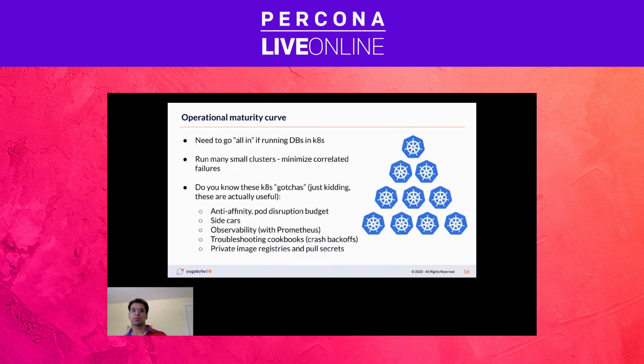Okay, the last bit that I want to call out is the operational maturity curve. If you're running databases, at least databases that you care about, in Kubernetes, then you should be ready to go all in on Kubernetes. Like things we talked about before, where you run many small clusters instead of one large cluster to minimize the correlated failure probability. And you should know a whole bunch of things about how Kubernetes works, right? So there's all of these gotchas. Like, it's not really gotchas. It's more like stuff you need to know. You could think of these as buzzwords that if you don't know about, you probably shouldn't be running your database in production in Kubernetes.